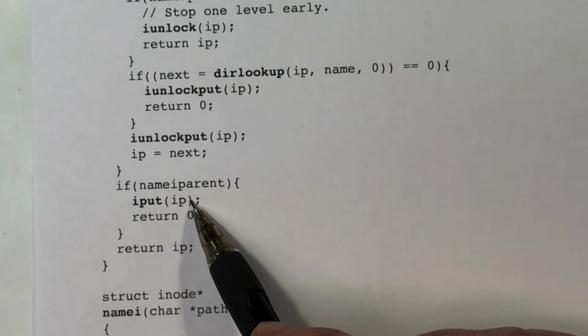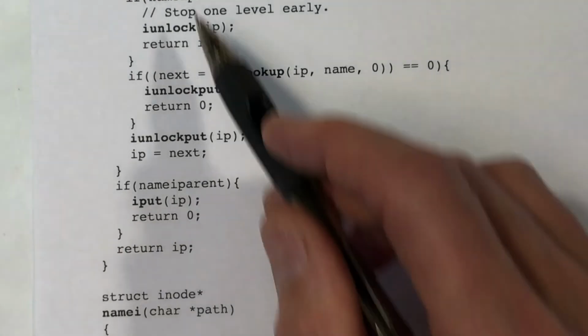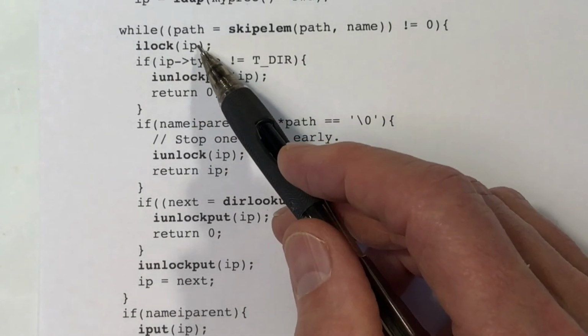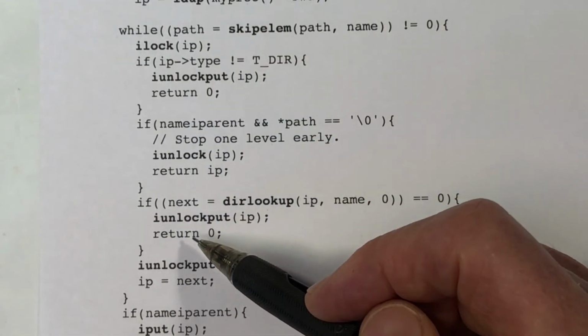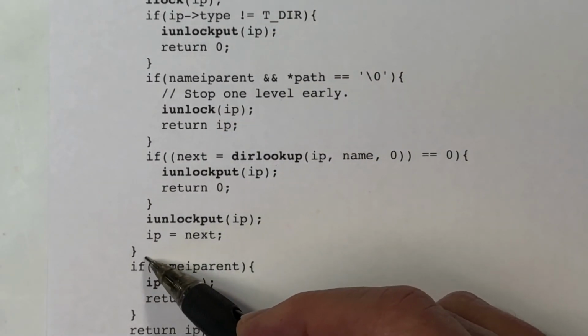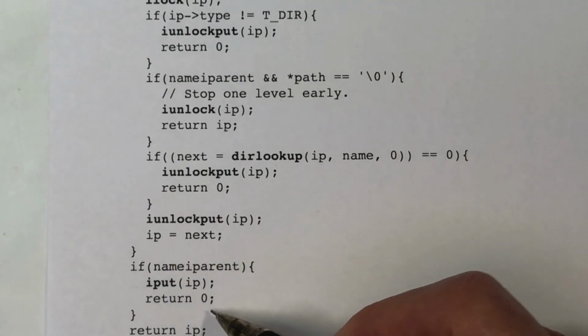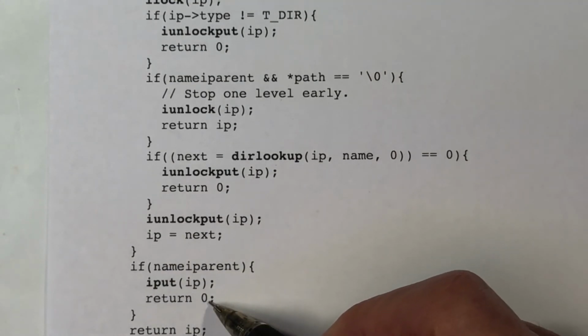So we unlock the, sorry, we haven't locked it because the lock occurs in the loop. Okay, we do not have IP locked at this point, so we don't need to unlock it. We just need to decrement its reference count before we return null.